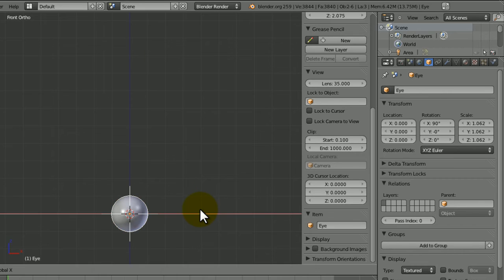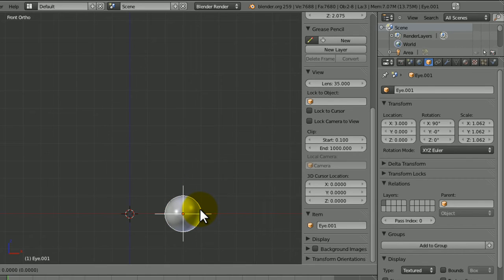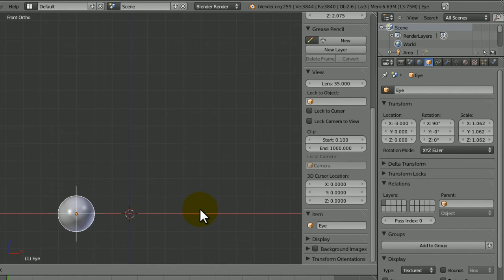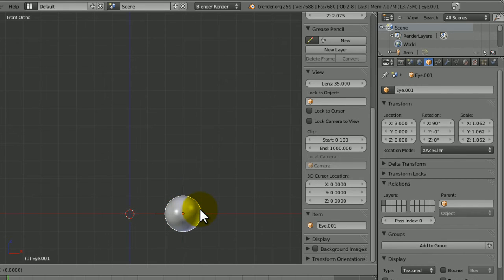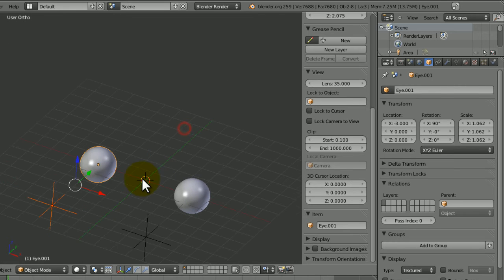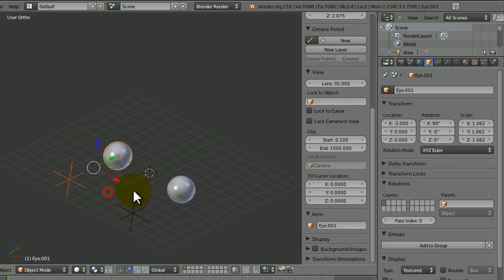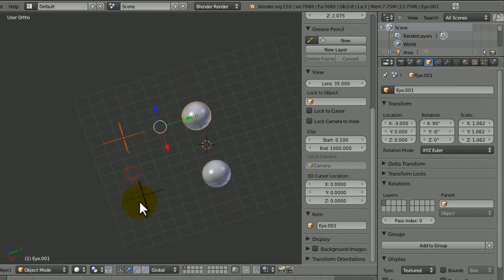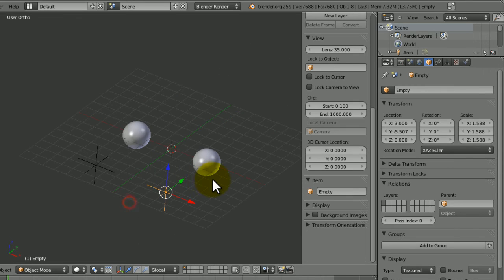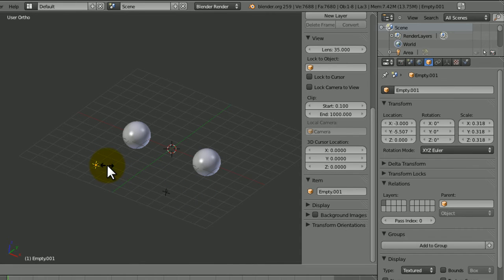So G X 3, Shift D, minus 3, minus 6. There we go. That's moved that nicely, and the empties are perfectly lined up as well. So we can actually make these smaller. 0.2 and S 0.2 as well.